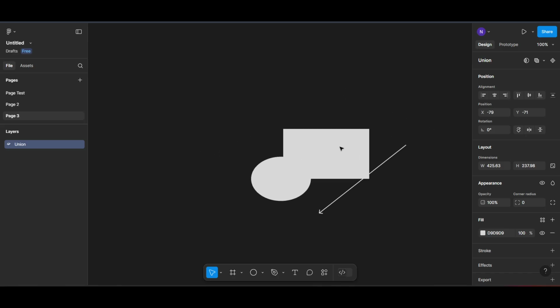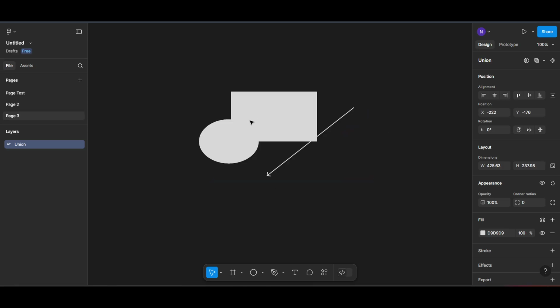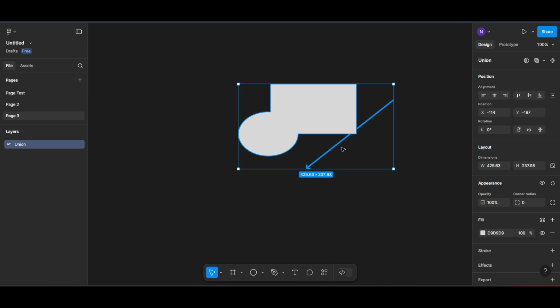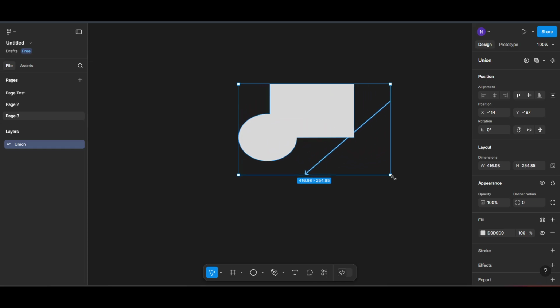And there you have it, a simple yet powerful way to combine shapes in Figma. With these steps in hand, you'll be able to tackle your design projects with more efficiency and creativity. Feel free to try experimenting with different shapes and operations to discover new possibilities.